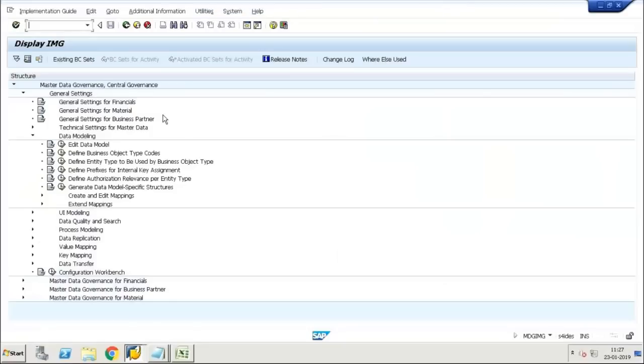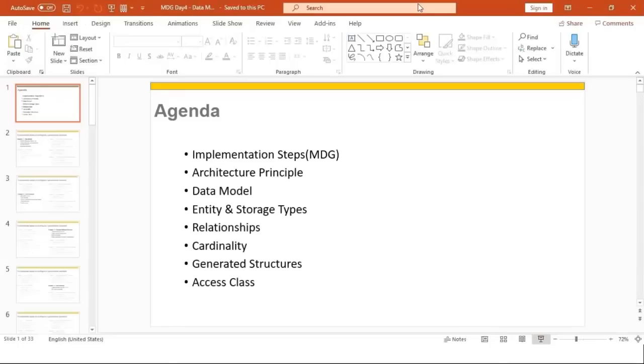Okay. Any questions from today's session? Yes, Karthik, can we get the configuration links that we need to refer? Yeah. As I told you, after this session, you'll be getting the configuration links and the material. Yeah. Thank you.